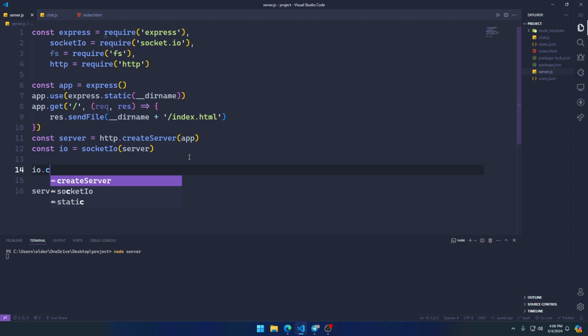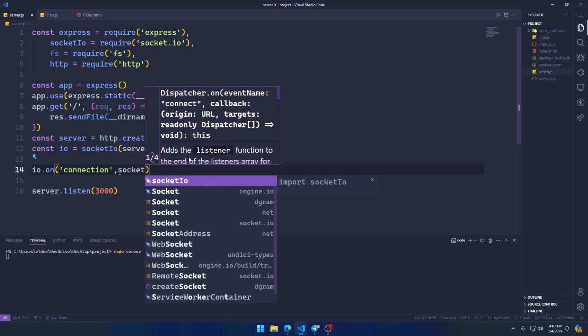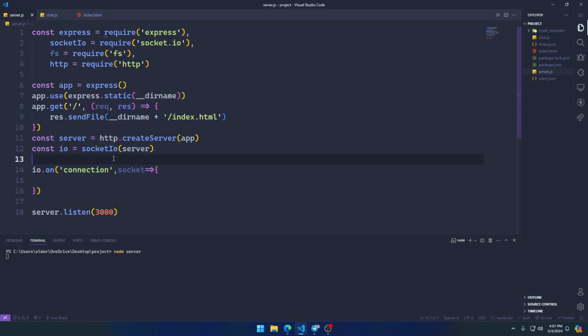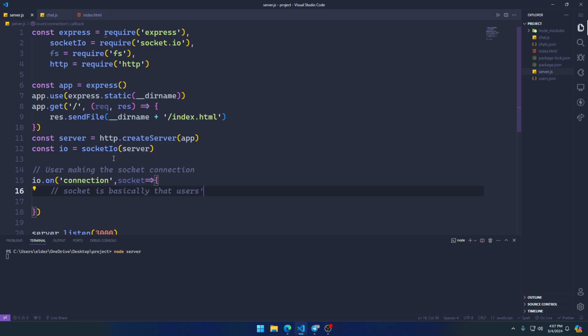First of all, we'll be doing io.on connection. It will return a socket. So this io.on connection is the user making the socket connection. Socket is basically that user's connection. The socket has a socket.id, which is basically the connection of a specific user. So whenever some user makes a connection to our socket, this function will trigger, and this socket is basically the socket of that specific connection that we are getting, right? I will make things much clearer once I'm done with the basic stuff.